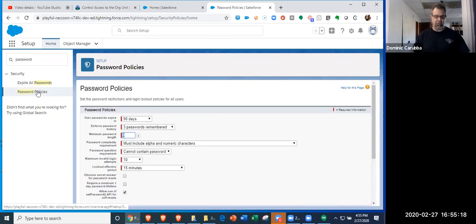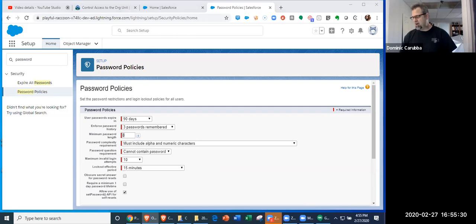Anybody want to take a guess what the P word is? The appropriate P word for this class? Where else do you think password policies live? Just think, what P word is it? P word! Put it in chat. Let me know you're there. Exactly. The profile. Why? Because you're controlling the password policies for a group of users.